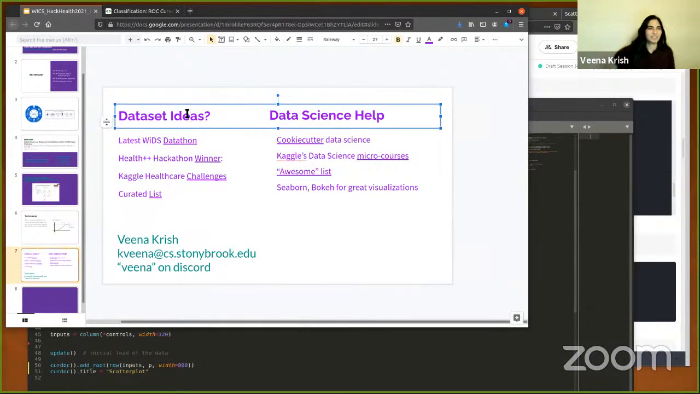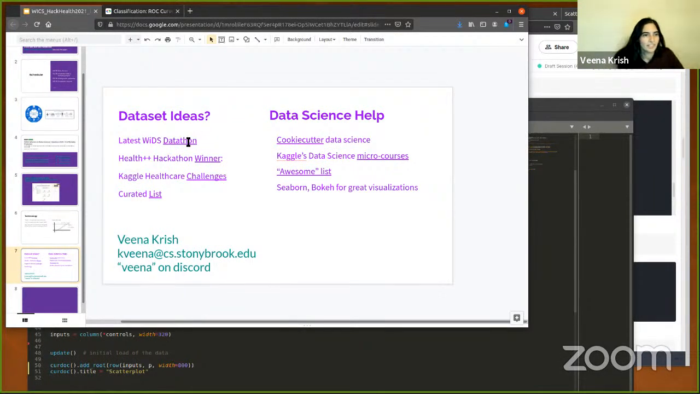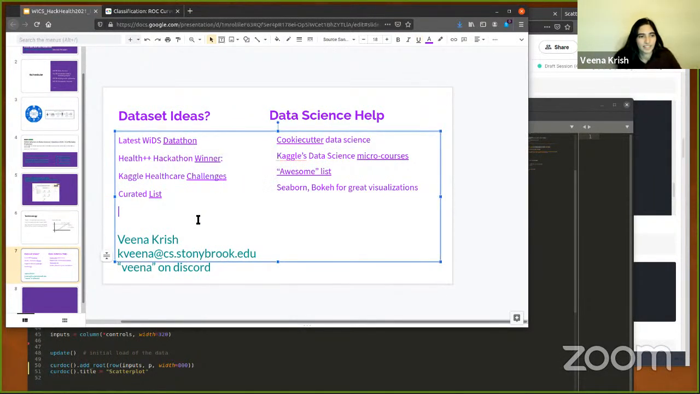Data set ideas. I know this is the start of it, so if you wanted to do something related to data science, analytics, or a machine learning challenge, here are some suggestions for data sets. You can literally Google open data sets and find all sorts of curated lists, but these are a few that I know of that are related to healthcare.